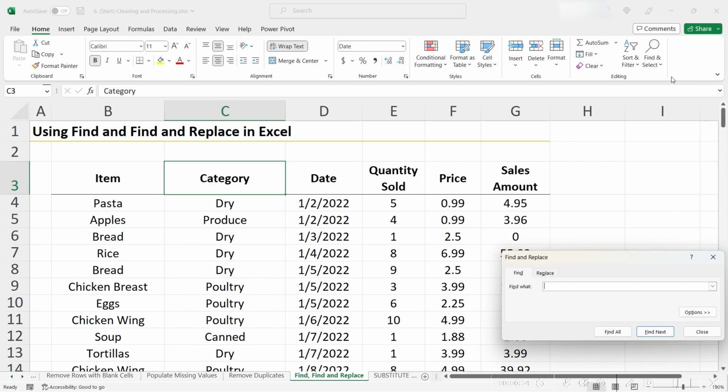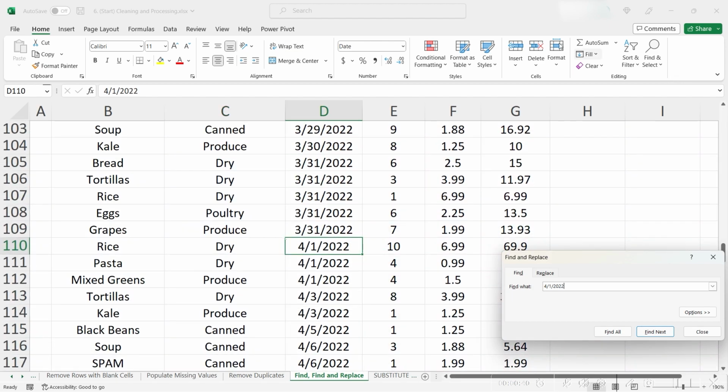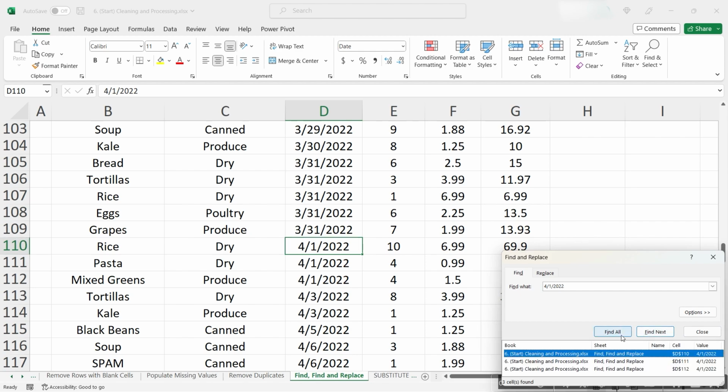I can type in my date, 4/1/2022, and then when I hit enter, Excel brings me to the value that matches what I entered. I can use the Find Next button to find the next one, or I can use the Find All button. When I hit Find All, Excel generates a list of all of the places where it found this value, along with the cell reference.